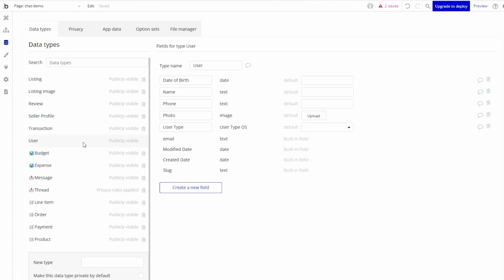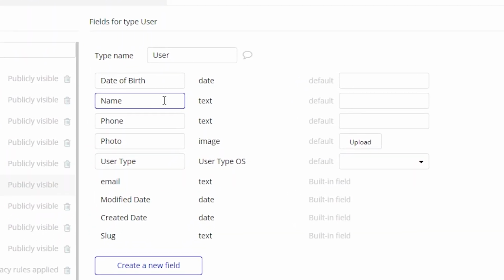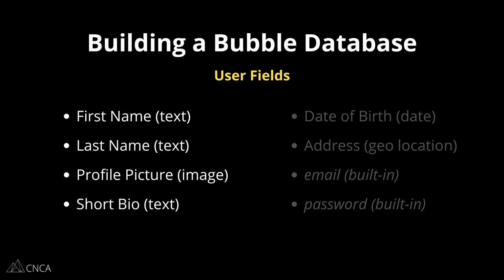So your database can really be a mix of both types of content. Now it's time to add fields to them. Let's take a look at a simple example within the built-in user type. If your app is one where users are creating accounts, then you'll want to create a field for every detail you want to save about the user. For example, first name, last name, profile picture, short bio. The fields you create here are completely up to you.